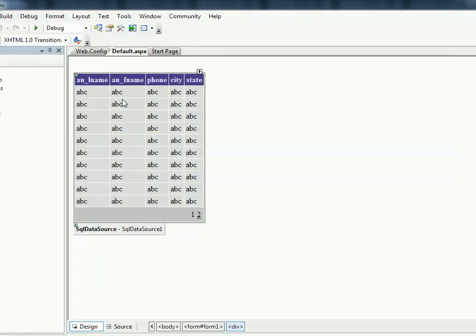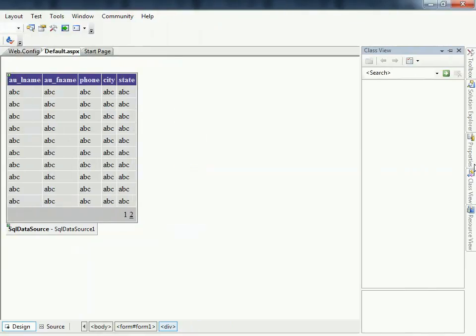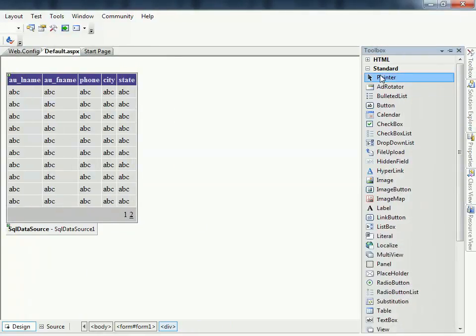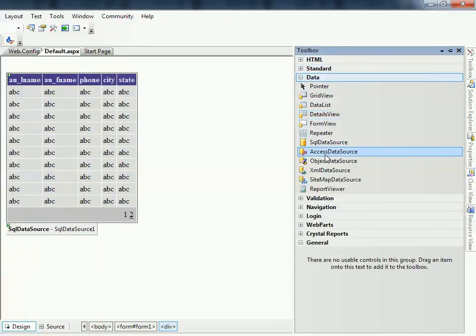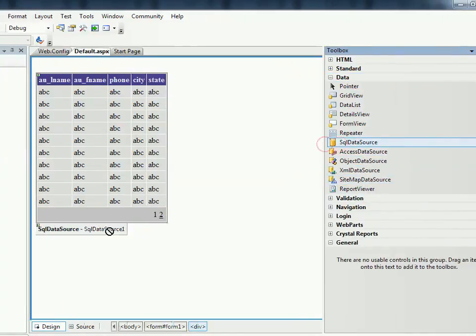Okay, now we will create a combo box and then link that to a data source control. To do that, first we have to drag and drop a SQL data source control, which will be available in the Data node. So here is the SQL data source. I just drag and drop it to the form.